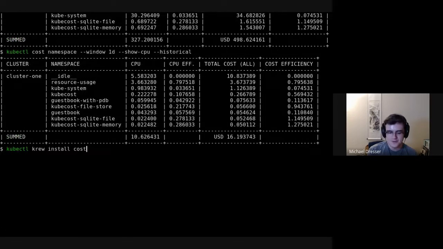You can get this from Krew. If you're aware of Krew, it's pretty sweet. It's basically a package manager for kubectl plugins, which kubectl cost is one of those. kubectl cost basically just talks directly to the Kubecost API in your cluster, and it uses the same API that the front end uses and just produces a tabular in-terminal format, because I like that kind of thing, and I think some other people do too.